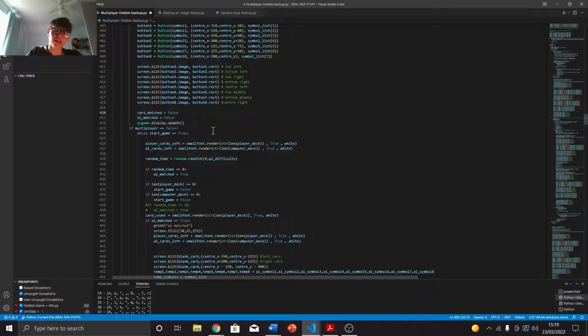Now, this is when the main game actually begins. So now it's initialized, the screen's there, you've started. This is when it really begins properly. First we have two variables here, which are how many cards both players have left, the player's and the AI's cards. And we're setting the rest random time to be a random number between 0 and the AI difficulty. So this is how the AI's speed is decided.